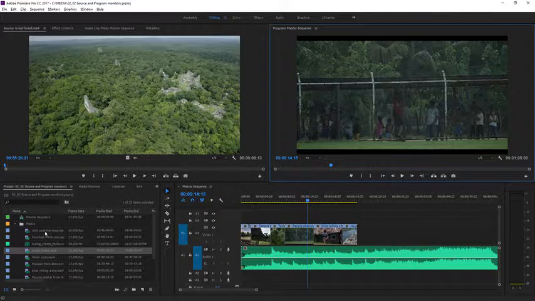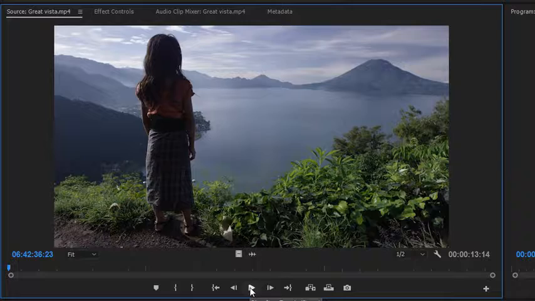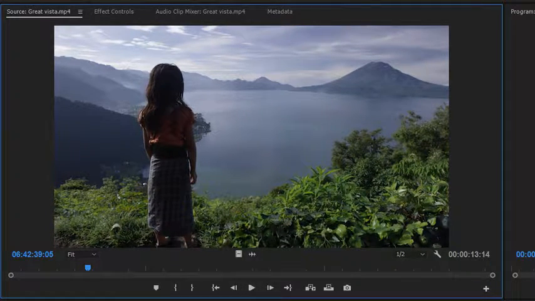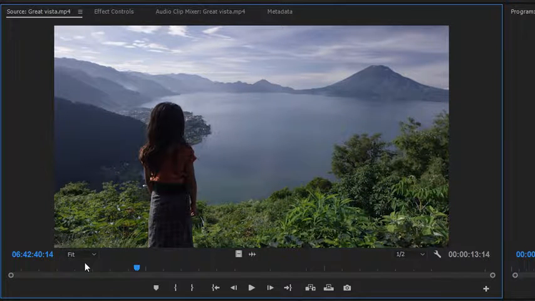You can double-click on any clip in the project panel to open it in the Source monitor. You can play and stop using this button at the bottom, or you can use the Spacebar. At the bottom left-hand corner, you can see we've got this series of 8 digits. In fact, we've got something very similar over on the right. And this is called Timecode.